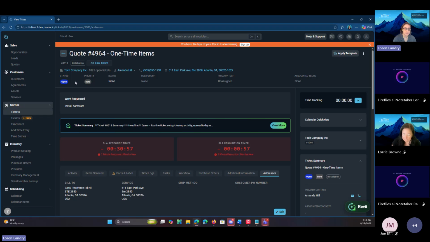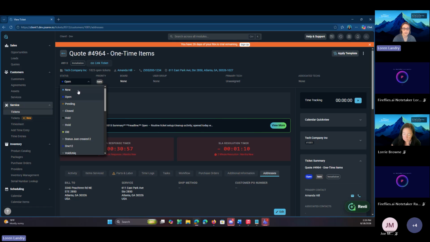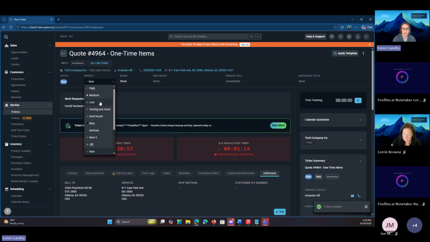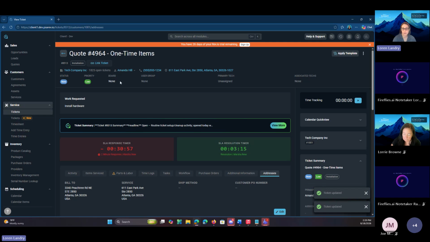So another quality of life, inline editing directly available here from this header. So again, instead of hitting the edit button to go to that edit screen, if any of these fields here are ones you'd like to edit, you can just do it simply inline here. So I can update the status, right? Change priority if we need to, if it warrants it, change the board, right? All this can be done directly from here without having to go to an edit screen.